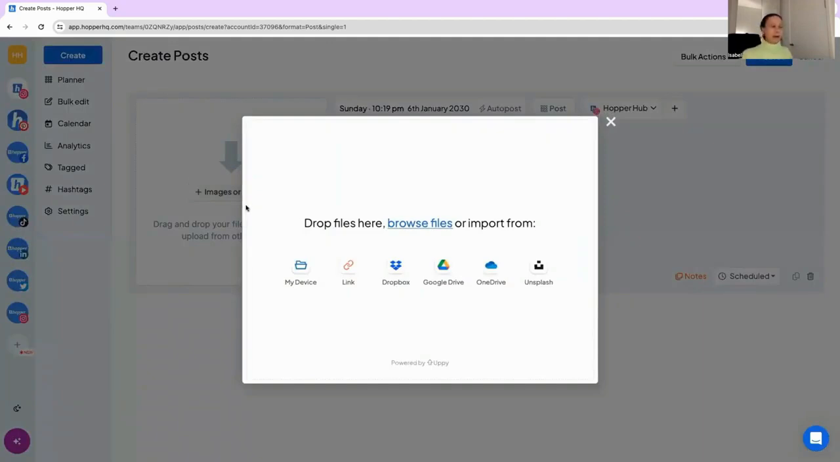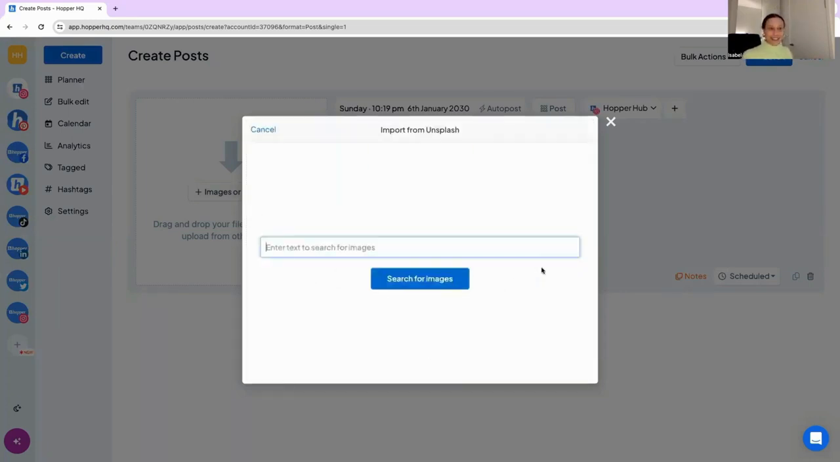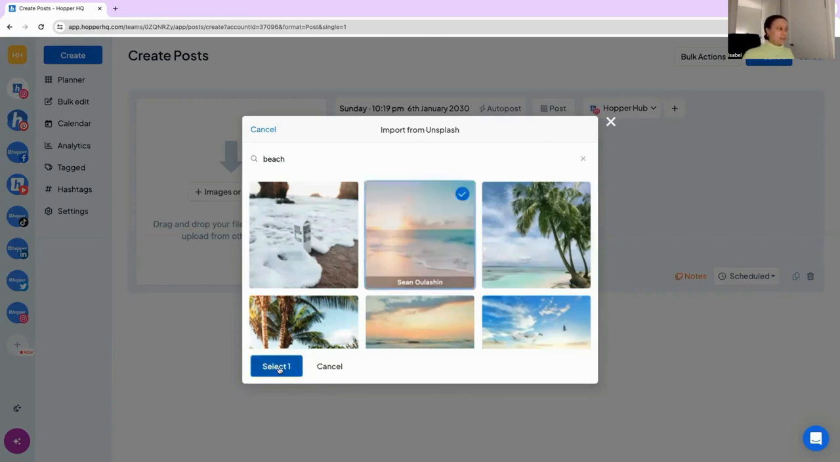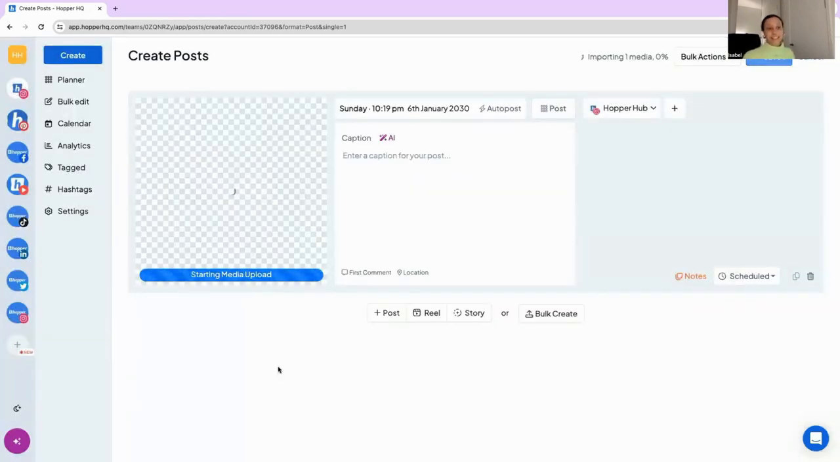Upload sources: you can upload media from your device, Link, Dropbox, Google Drive, OneDrive, and Unsplash. For those new schedulers amongst us who maybe don't have any graphic designers or a team behind us, solo entrepreneurs, Unsplash is going to be your best friend. You can search for anything in this and it will pull freely available high quality stock photography and images. If you don't know unsplash.com, check it out, it's amazing. But you can select what you want and upload it directly into Hopper HQ.